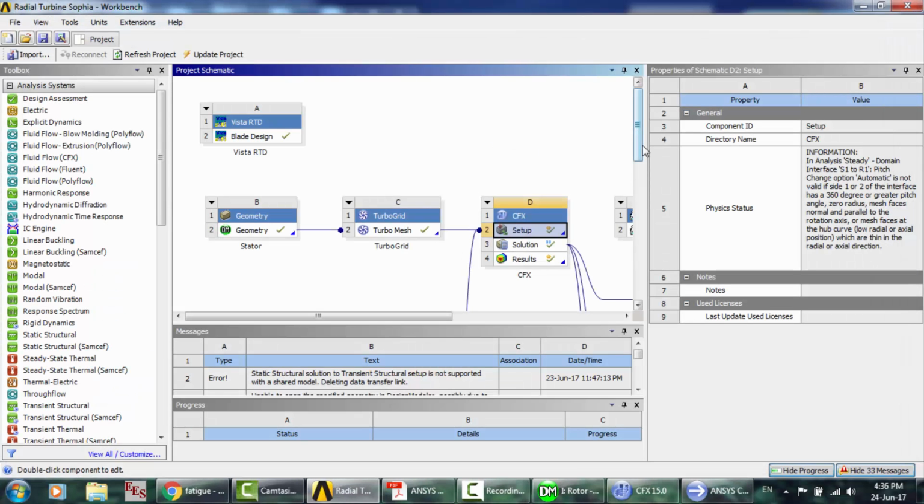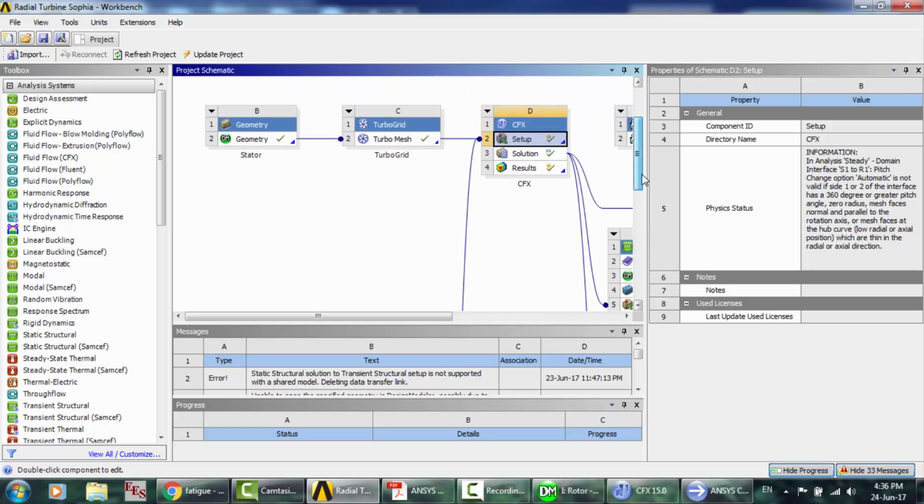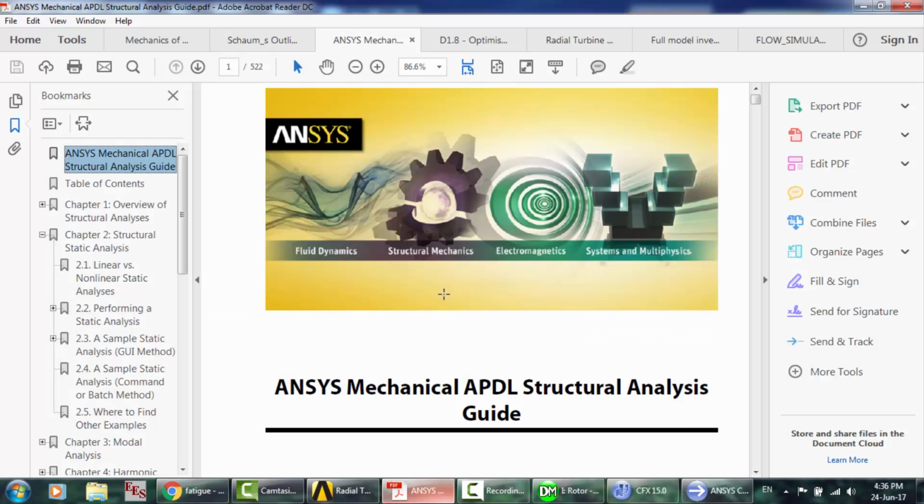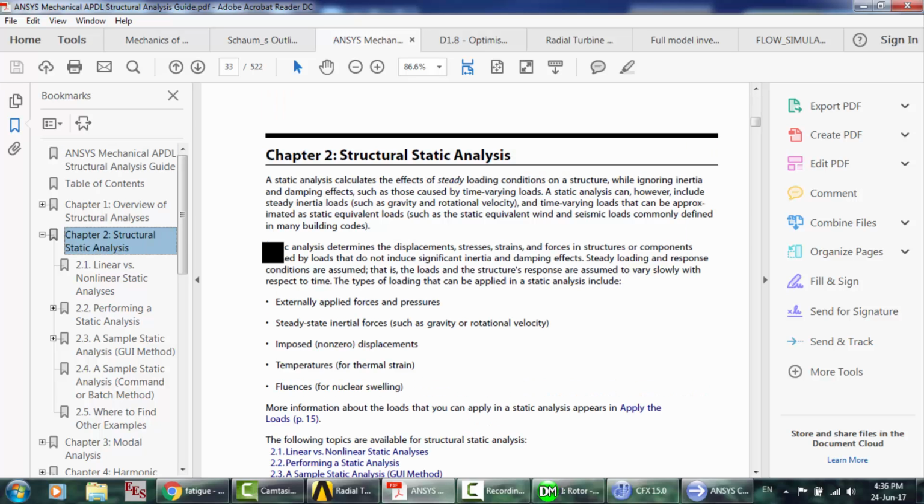Okay, let's complete our topic. So here is the structural and static analysis.